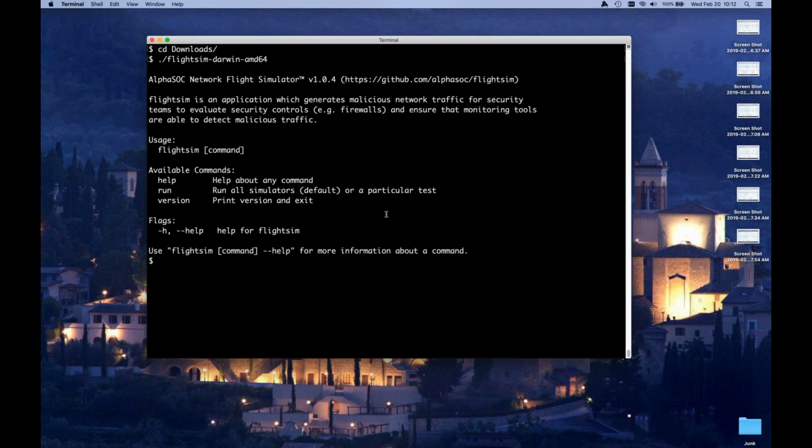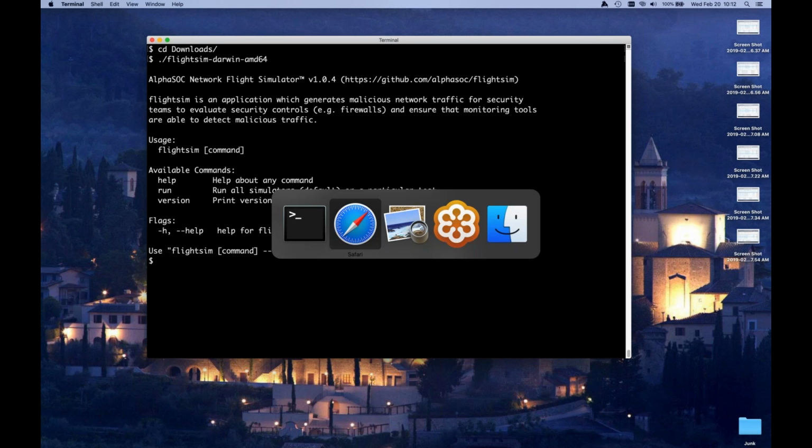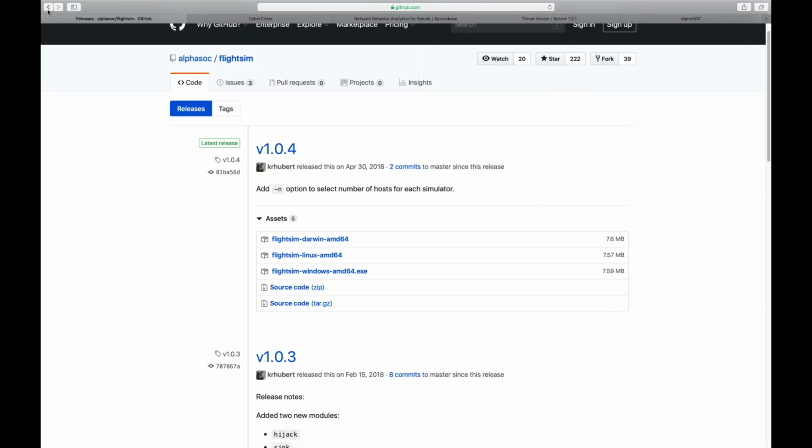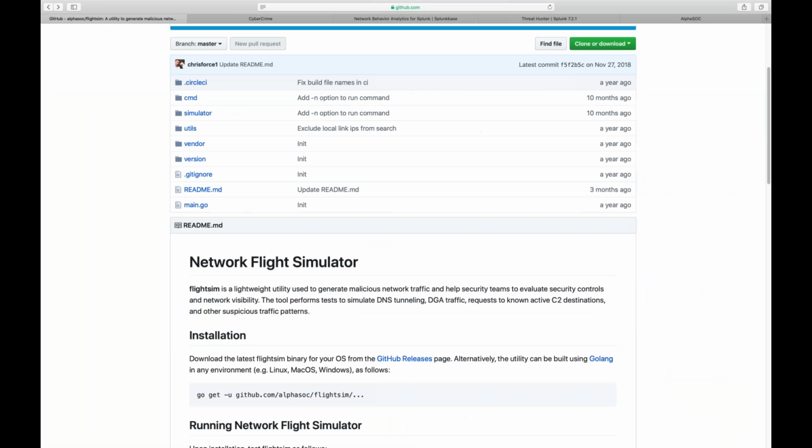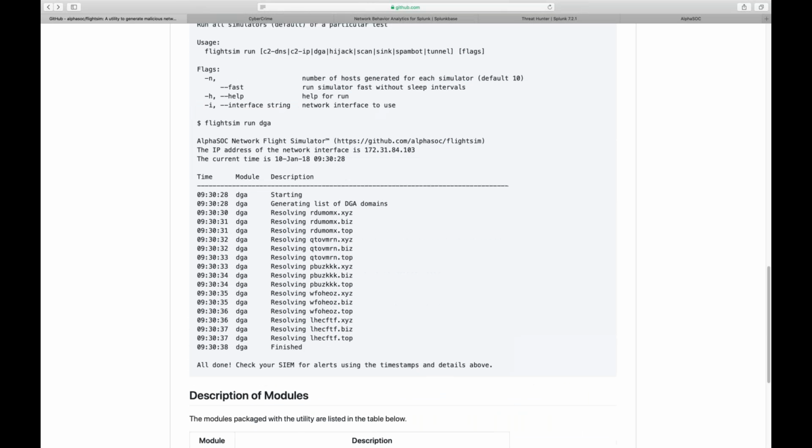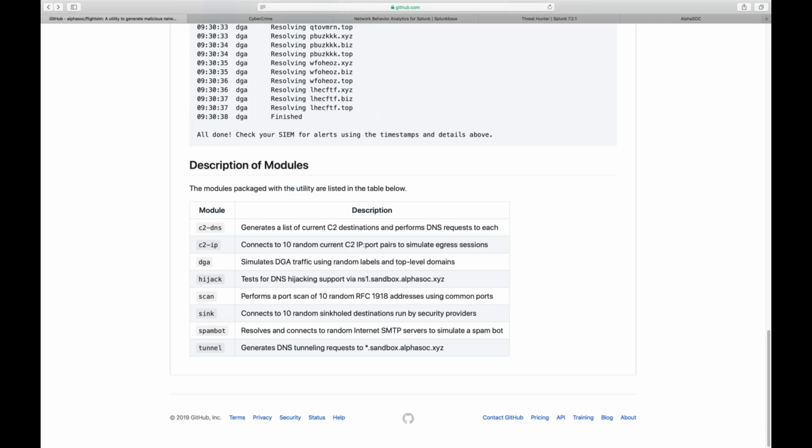In terms of the patterns themselves, let me just go back into here. Within the documentation, at the very bottom of the page, we have a full list of the modules that ship with FlightSim. The whole point of the utility is that it's going to generate and synthesize malicious network traffic from your local system out into the network.